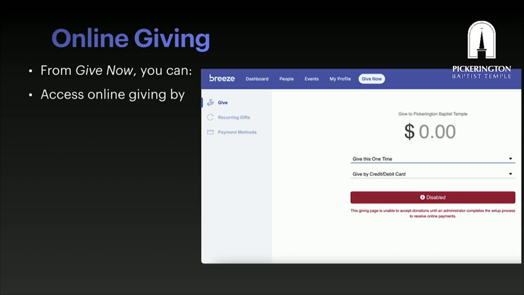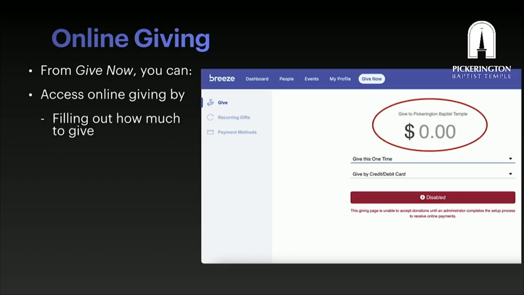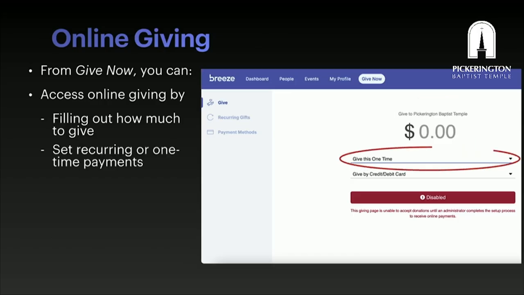But just for the sake of it, we're going to look at how to give online. The way you do that is you click on the money symbol right there, and once you click on that, your number pad will come up, and you put how much you want to give in there. Once you do that, you can click on set recurring payments or one-time payments. When you click on this button right here, it'll have a drop-down menu, and you'll have the option to give every week, every 2 weeks, I think every month, quarterly, and then yearly. I don't remember. They have a few different options. You can go through and check them out.